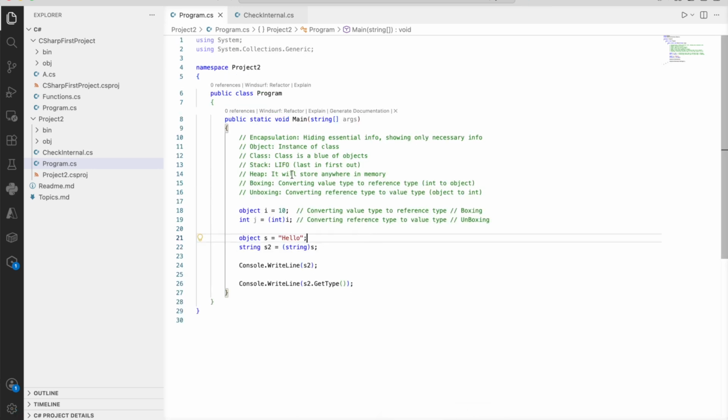So now let's see what is stack memory and what is heap memory. We have other memory management like garbage collection and unmanaged memory also. But as of now, let's see what is stack and what is heap. So as I said, it is LIFO, last in first out. It will erase the memory when it is out of scope. Let's see one example.